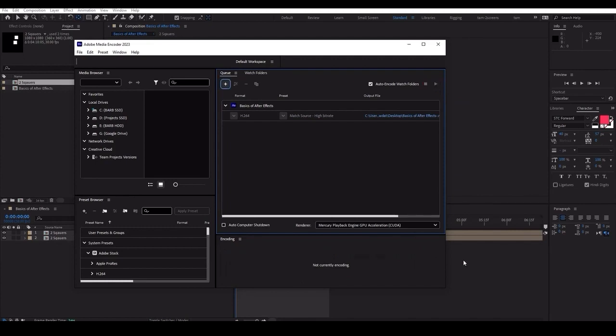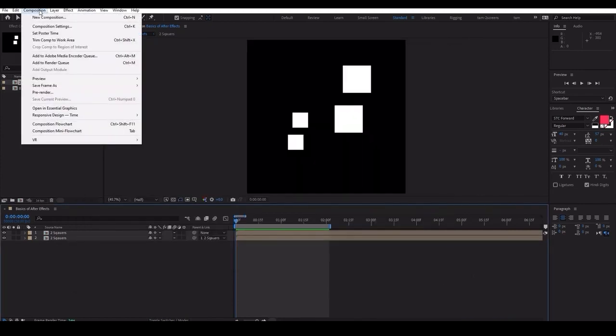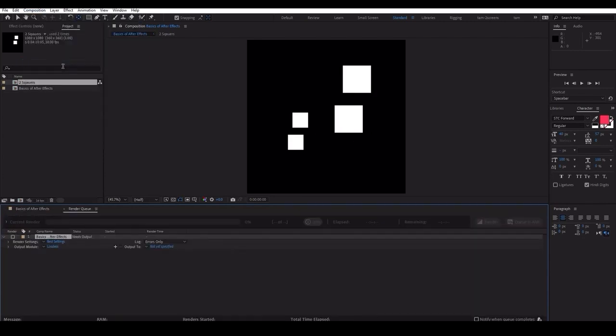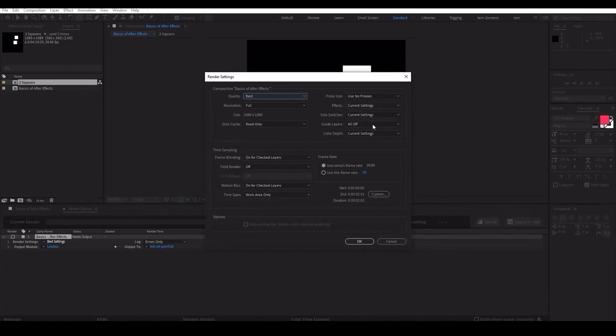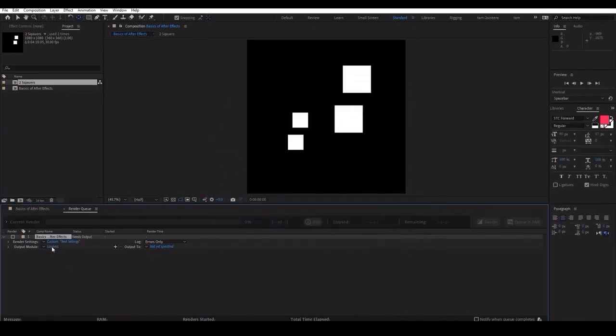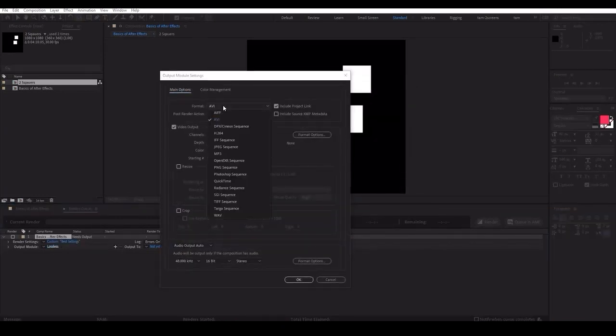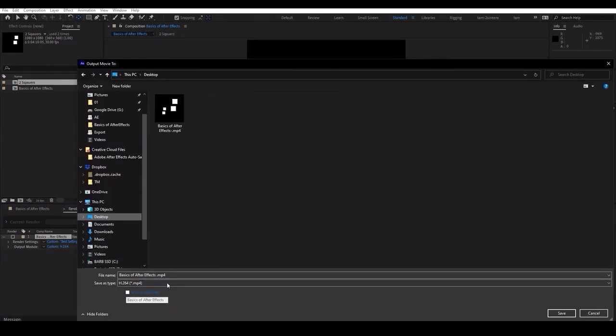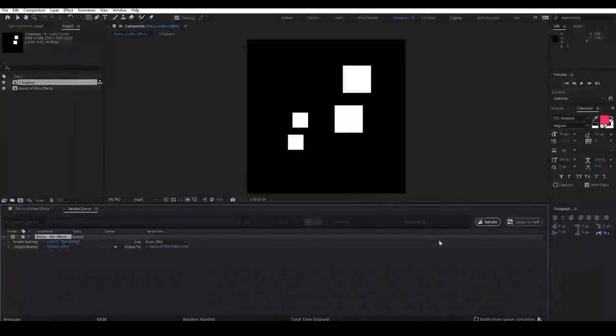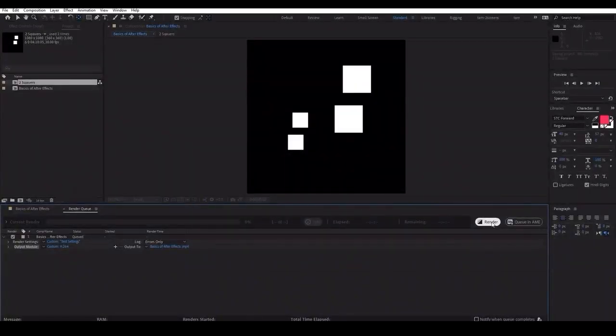Alright. Or you can choose Add to Render queue without using Media Encoder. You can choose your settings over here. Output module. You can choose your format, H.264. And by the way, in After Effects 2023, they added this format H.264, which is good. Press OK, and here you can choose the location you want. Save, and you press render.